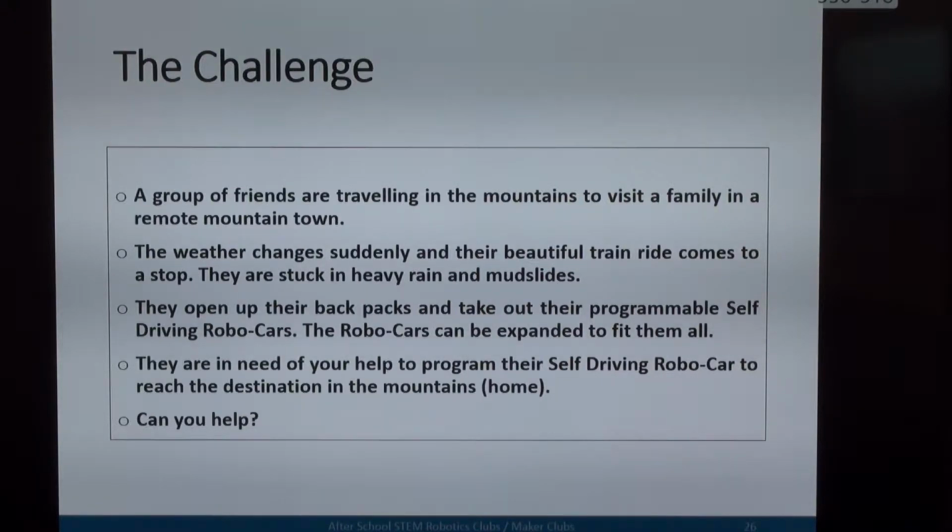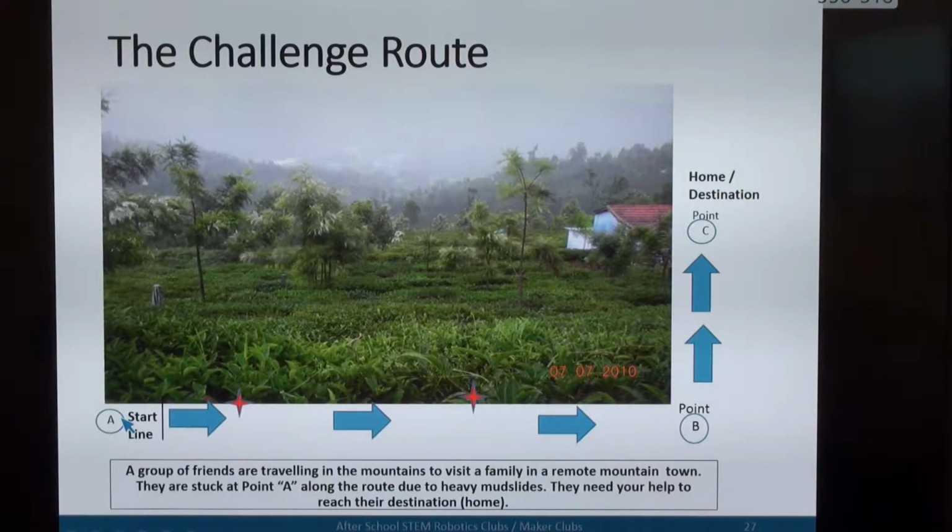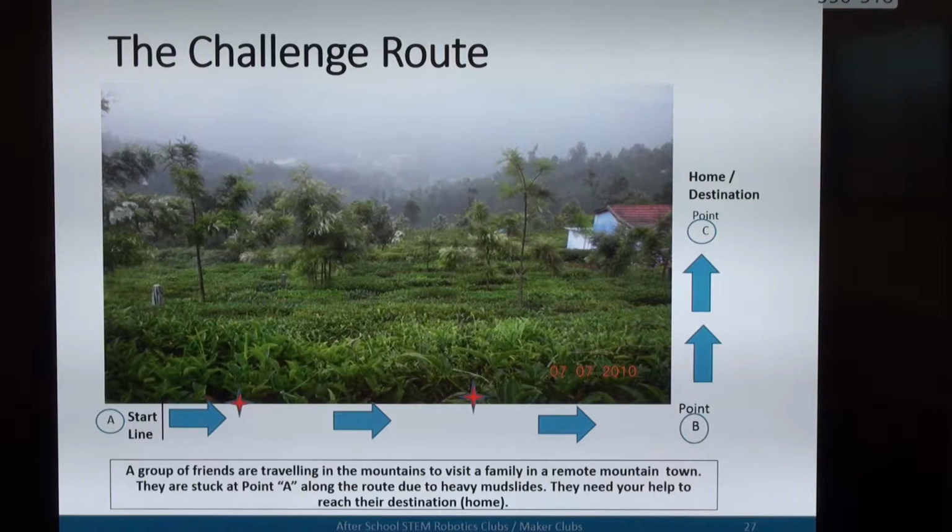Can you help? Just an overview, this is the challenge route. You start right here, and this is where the friends are stranded. As you can see, they have to get to point B and then to point C, which is their home, their destination. But along the way, they have mudslides and obstacles, making it hard for them to maneuver around the mountains to get to their home.